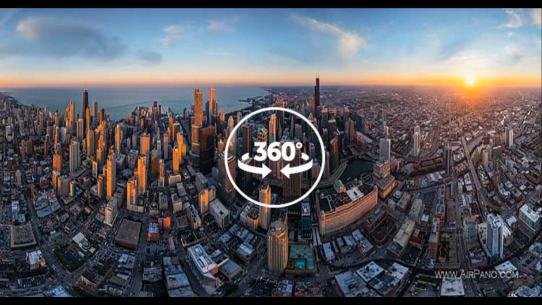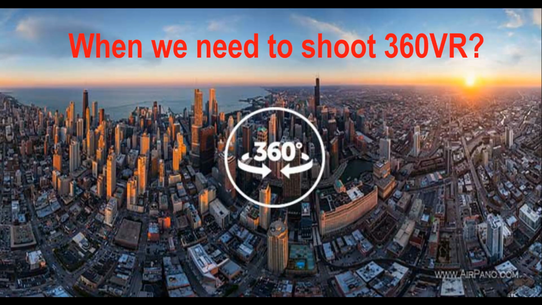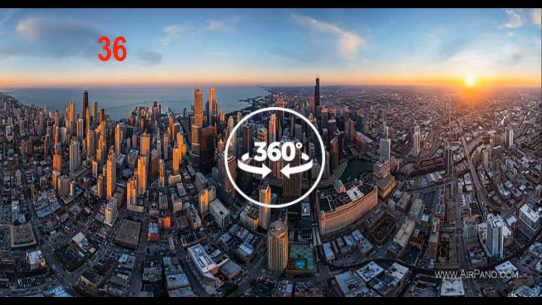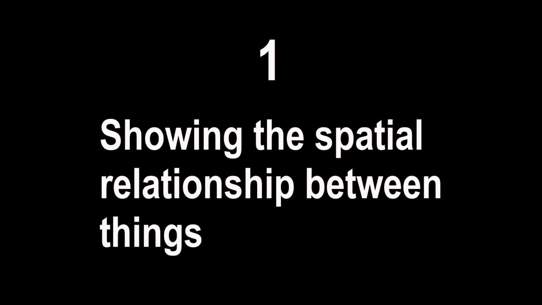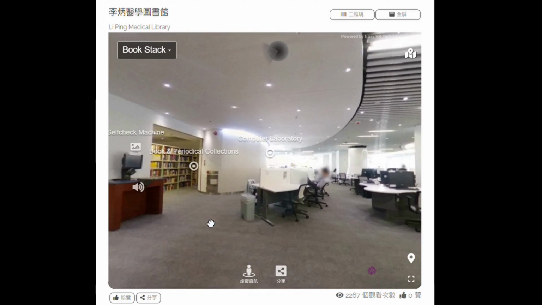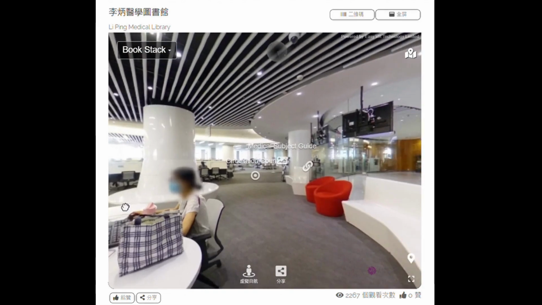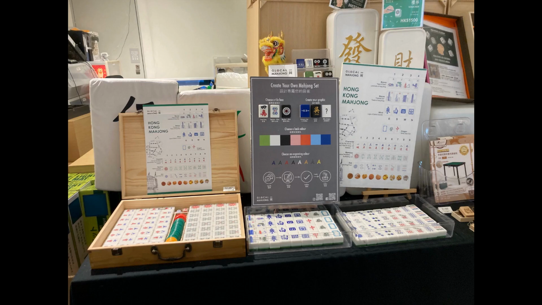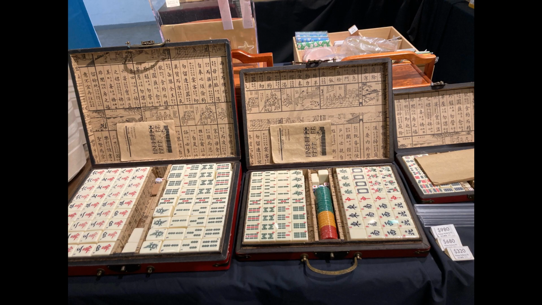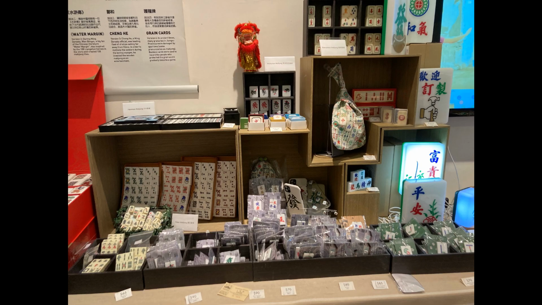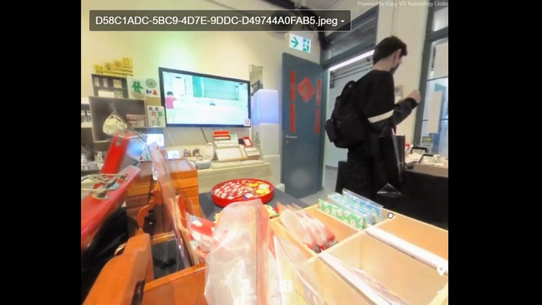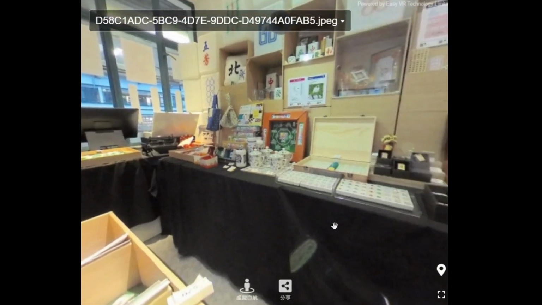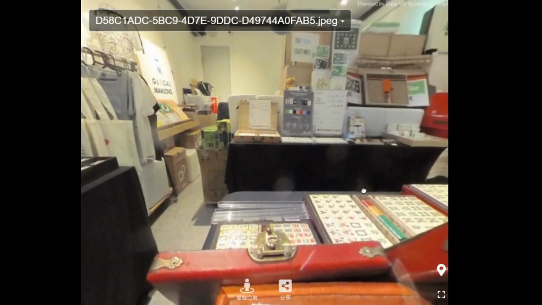The next questions are, when we need to shoot 360 VR, and why on some occasions it's much better than traditional photos and videos. Let me explain with some real examples. 1. Showing the spatial relationship between things. Compared with traditional photos, 360 VRs show the whole space instead of a small part without interrelationships. With photos, we can only view a part at a time and need quite some effort to figure out where is where. With a 360 VR, we have no problems in locating things such as a socket in a room. This also makes it a much better tool in navigation or giving directions.